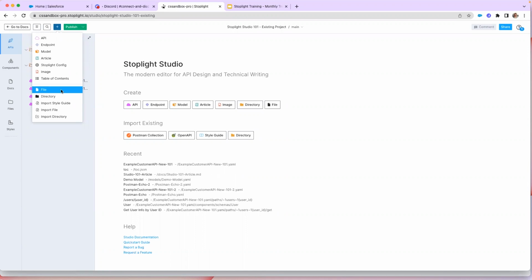So you also have the ability to create a file or create a directory. You can import a style guide, import a file, or import a directory from here as well. So we'll come back and explore this plus button a little bit in the future.